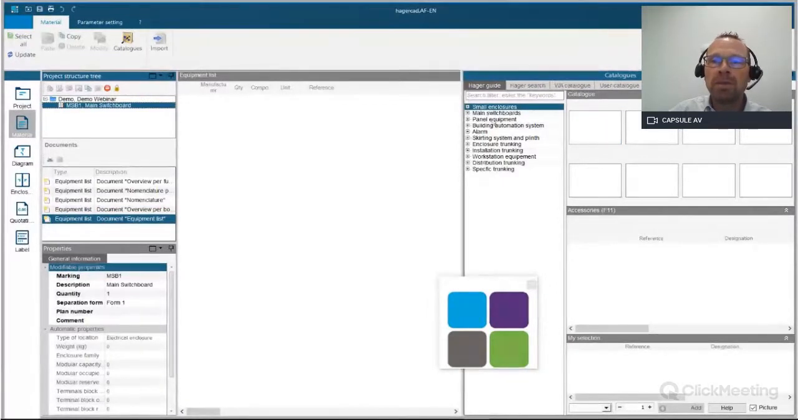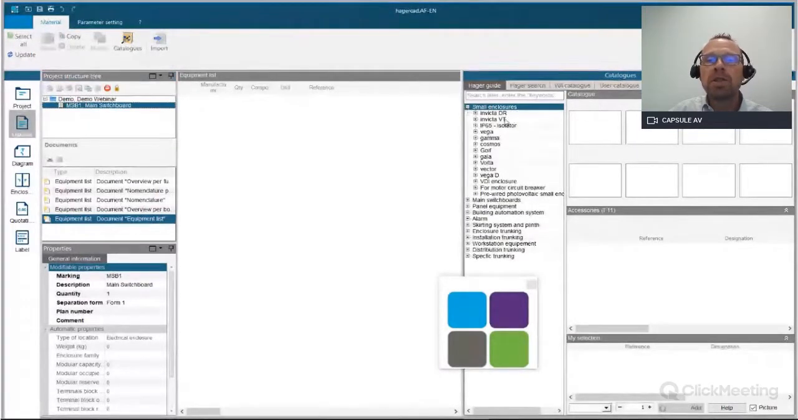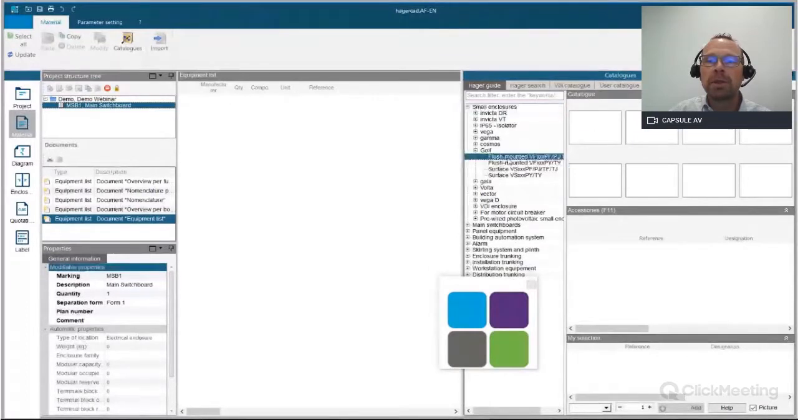So a few words about the catalog. In the first tab, you see Hager Guide. You have this structure here. What we have here are the different families. The whole portfolio is divided into different families. It's the same as in the paper catalog. So if I open the first item, you see small enclosures, then you select the family of enclosure.